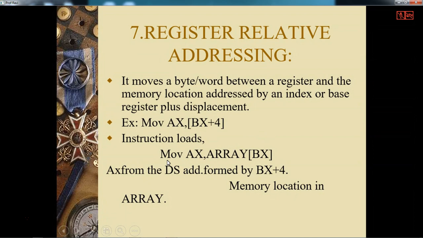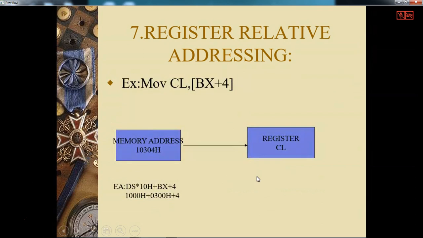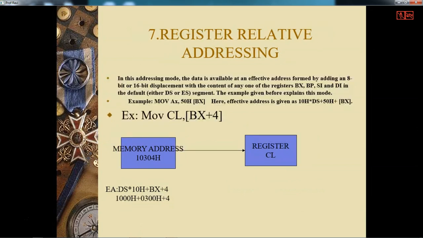Right. So you are writing your program in an emulator or an assembler like MASM. Then you can use this array kind of thing. But when you are executing this in your lab, I don't think so. If you are doing it in MASM or emulator, you can use this syntax array of bx. Array can be a variable which is having a particular address, so it is a memory location in array. Now this is an example of register relative addressing mode. From a memory location of 10304, it will be moved to CL. So this is register relative addressing mode, right?